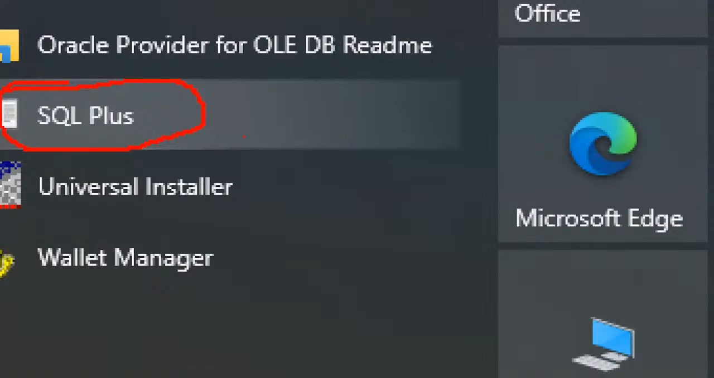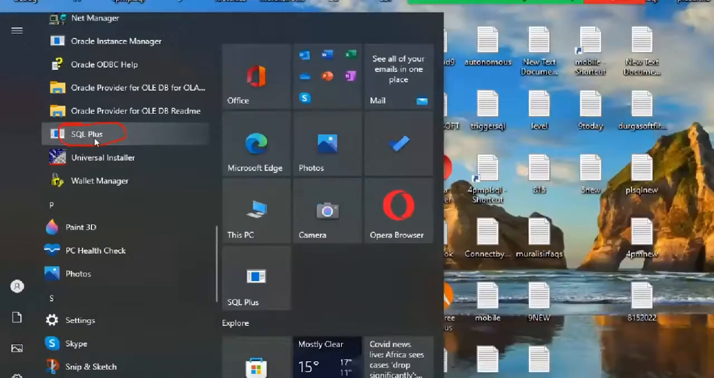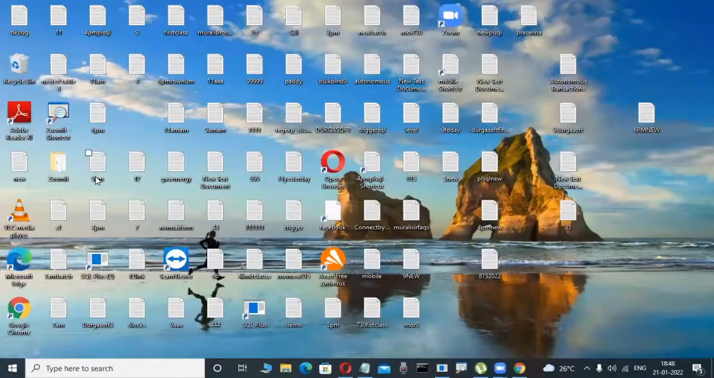SQL Plus is a default tool. Again, SQL Developer is a tool, a GUI tool. That tool you can also install, not a problem. Again, SQL Navigator is a tool, Toad is a tool. Those are all explicit GUI tools. But SQL Plus, you are not required to load. Once we load the Oracle software, the SQL Plus tool is automatically available.